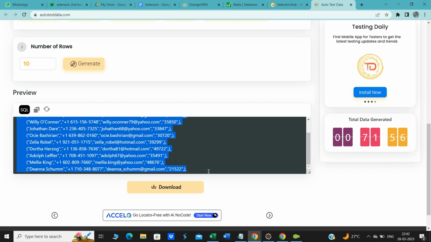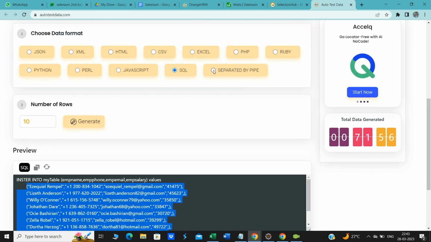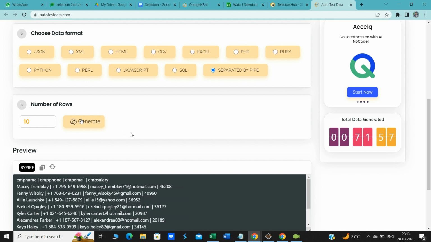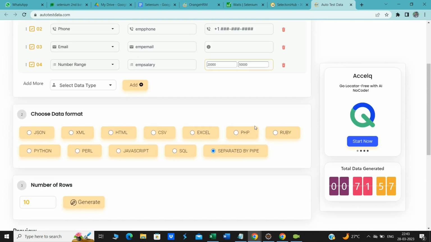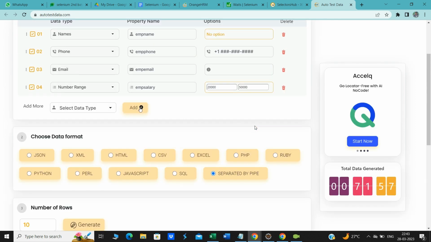There is one more feature, a data format called separated by pipe. If I select this, each and every piece of data will be separated by pipe. See, each column is separated by pipe, and the data is also separated by pipe. Like that, we have many features on it.